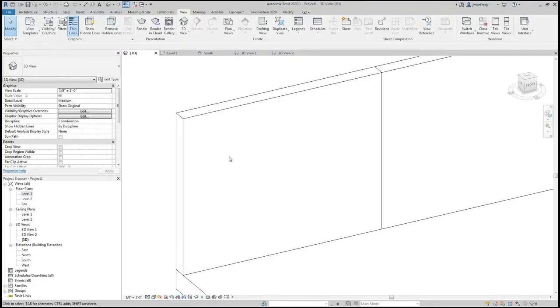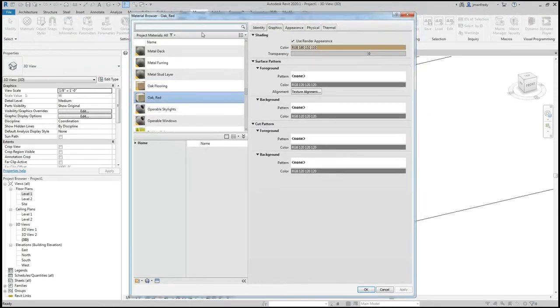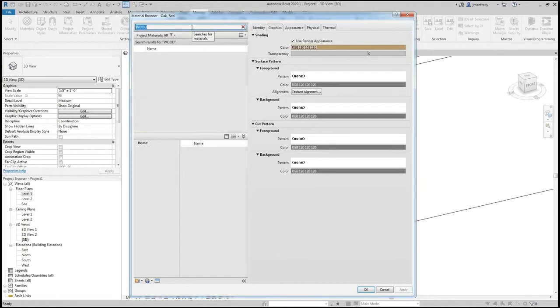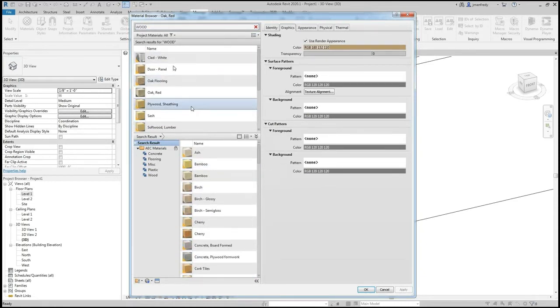So back in Revit, I need to set up a material that uses those images I just created. So you go into Manage, you go to Materials, and you want to start with a material that is similar to the material that you're trying to create. For example, I can simply type wood, and these are the woods that are in my project here, and these are the woods that are in Revit's folders installed on your computer, outside of your project.